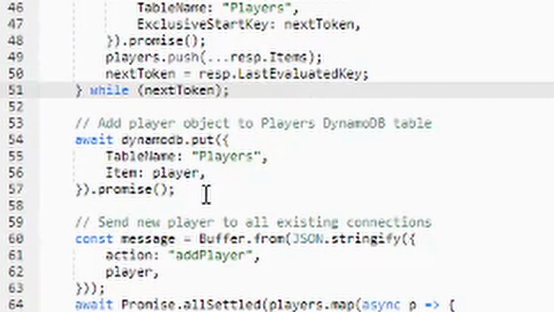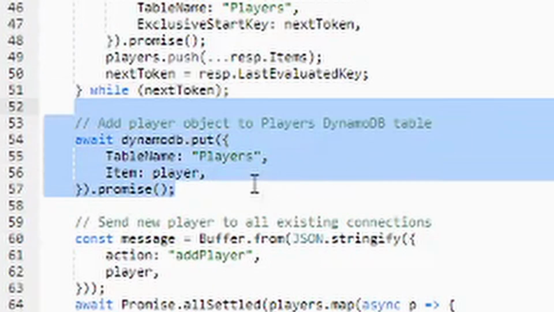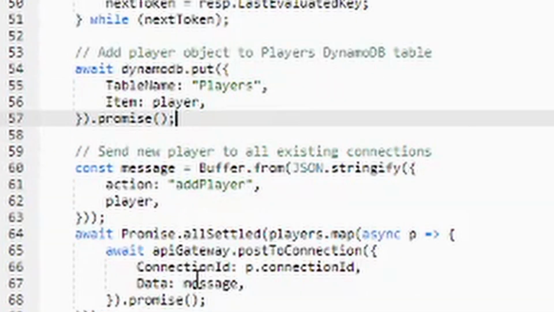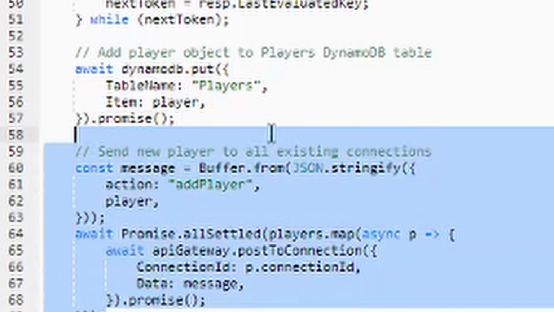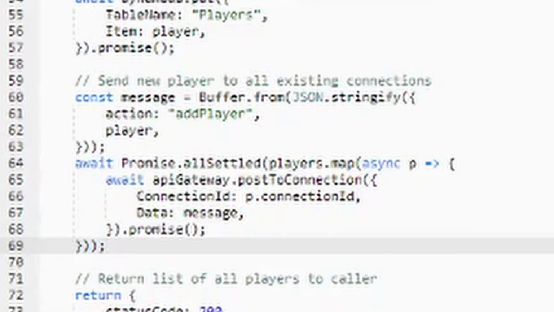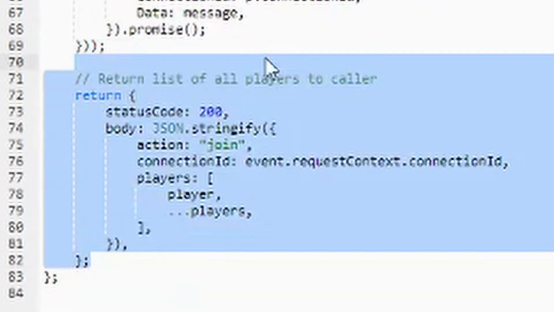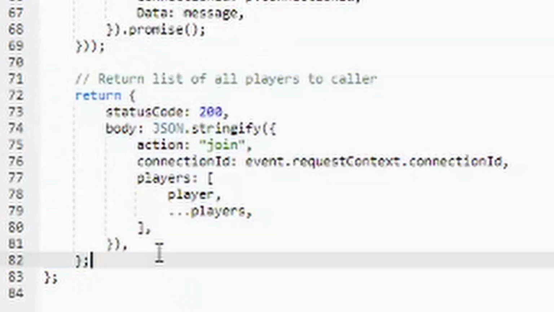Lambda calls DynamoDB.put and waits for Dynamo to finish. Once DynamoDB has finished putting the entry into the players table, it replies, and Lambda moves on to create an AddPlayerPacket to send to all the existing connections. Lambda calls API Gateway's post-to-connection to send the AddPlayer message to all the connections it got from DynamoDB. Once all the calls have returned either successfully or unsuccessfully, Lambda returns a join packet that contains the full list of players back to the original caller.